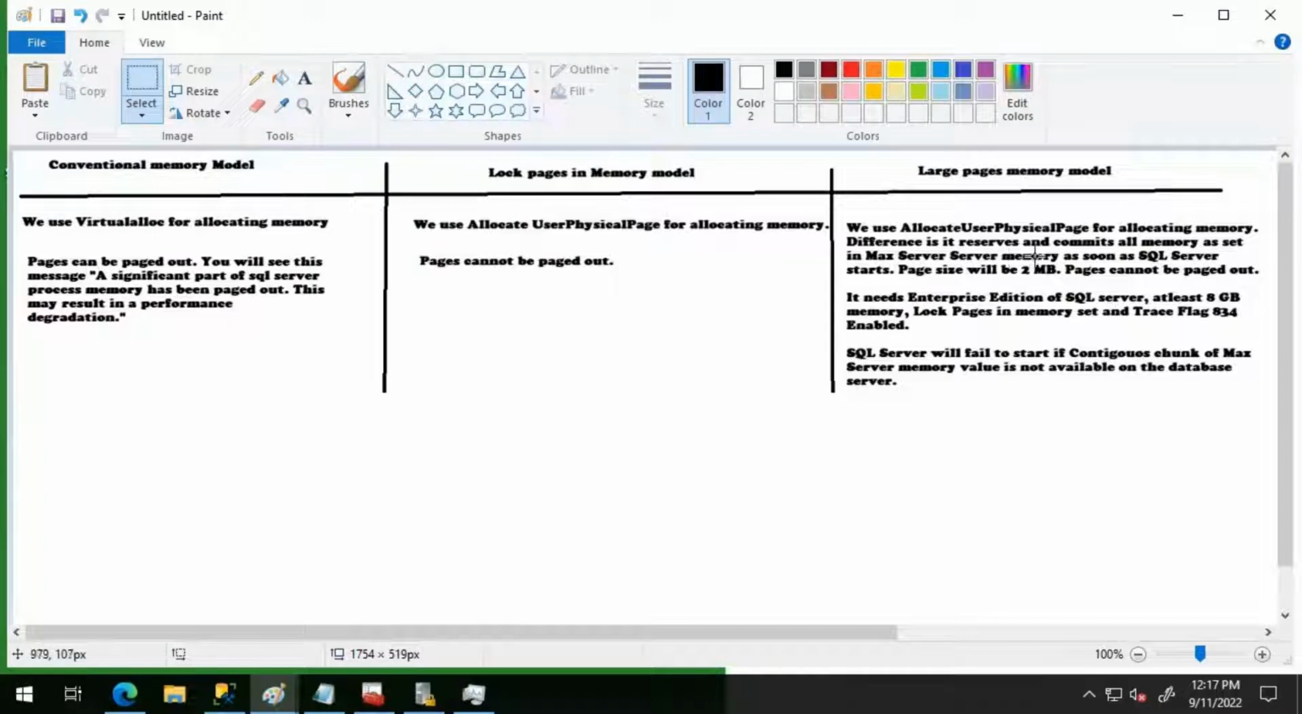The difference is that it reserves and commits all memory as set in max server memory as soon as SQL Server starts. Page size will be 2 MB, and these pages cannot be paged out as we have locked pages in memory set. As far as the large pages memory model is concerned, it needs Enterprise Edition of SQL Server and at least 8 GB of memory. And as we know, locked pages in memory should be set. Once trace flag 834 is enabled, we will be able to use the large pages memory model.